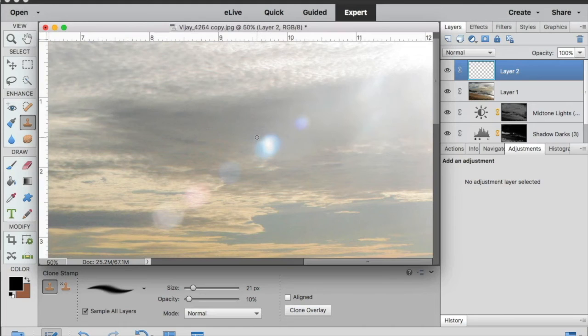So I have to be bigger than this. And I like to go about close to the size of the problem. Maybe that's a bit too close to the size of the problem. I come over here in the gray area, and I say Alt, Option, click, and that will give me pixels from there at 10% opacity. I come back here, and I hardly see any change, which is what I wanted.